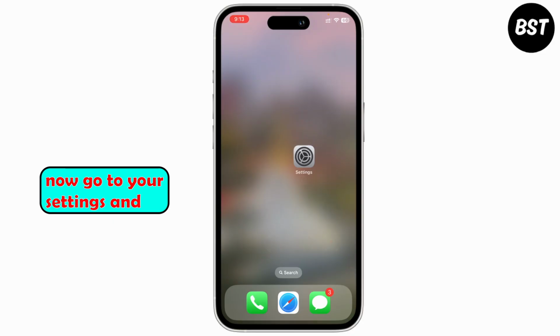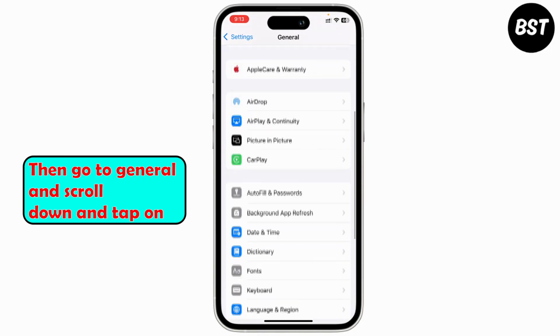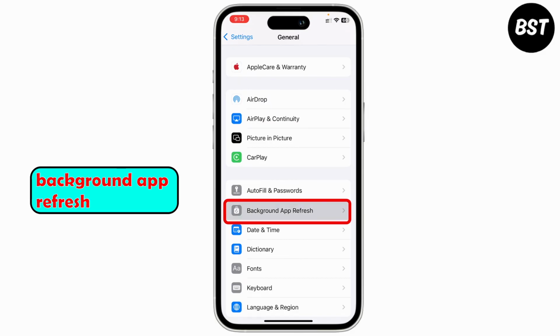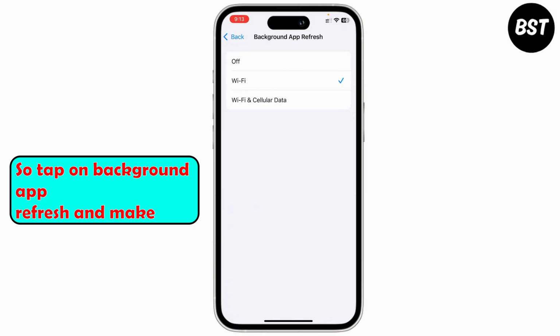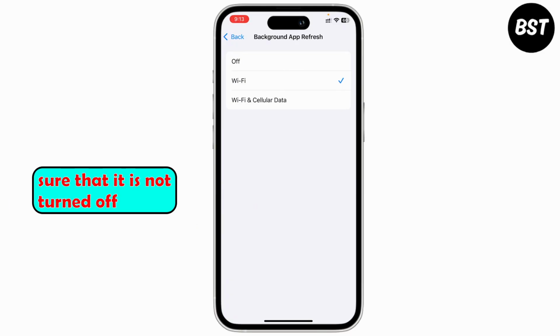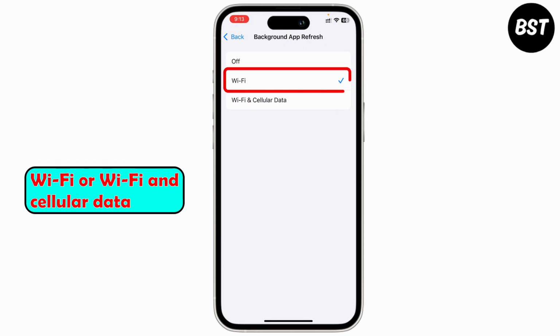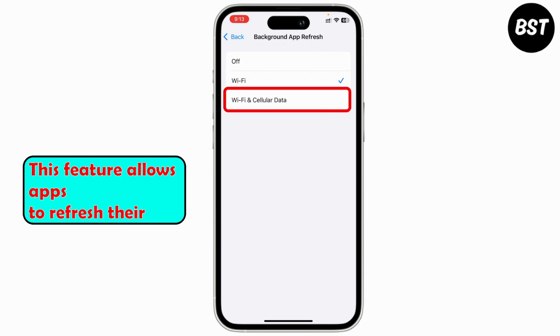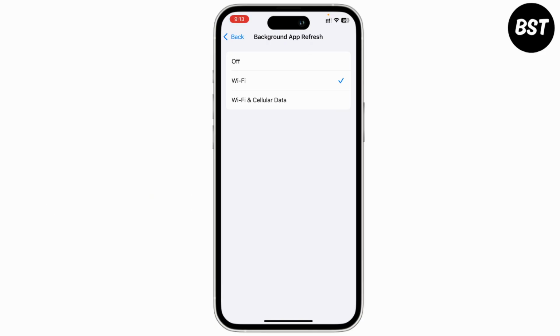Now go to your Settings and then go to General and scroll down and tap on Background App Refresh. Make sure that it is not turned off. Make sure it is either set to Wi-Fi or Wi-Fi and Cellular Data. This feature allows apps to refresh their content in the background, which can help with the call functionality.